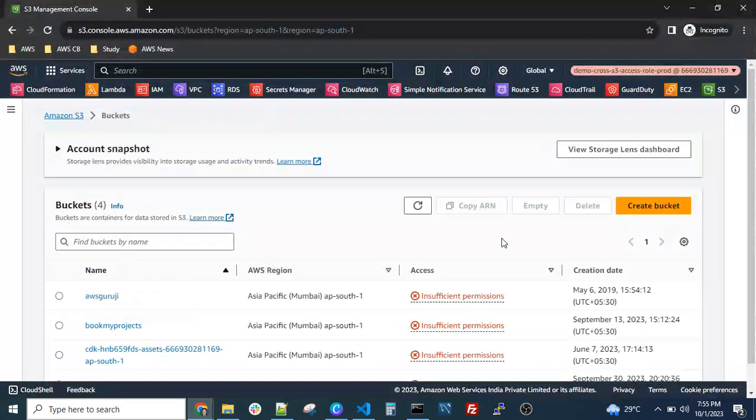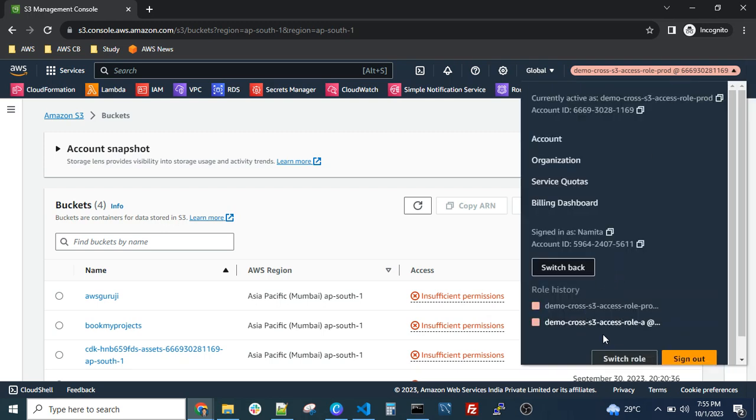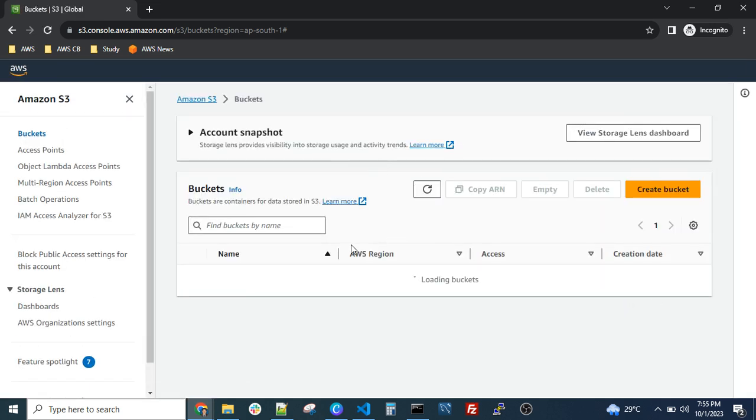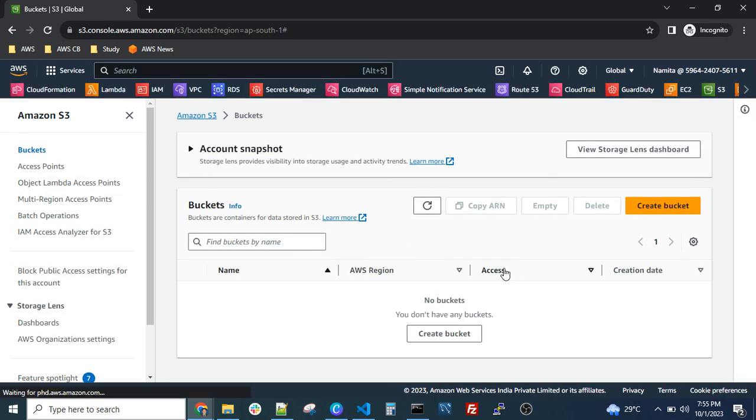So based on your access policy, you can access other services as well. And to switch role from here, you can just use this option, switch role. And if you want to go back to your original account, just click on this switch back. So you can simply bring back to your original account. As of now you can see there are no S3 buckets. So this way you can configure another account's S3 bucket. Any doubts on this cross account access?